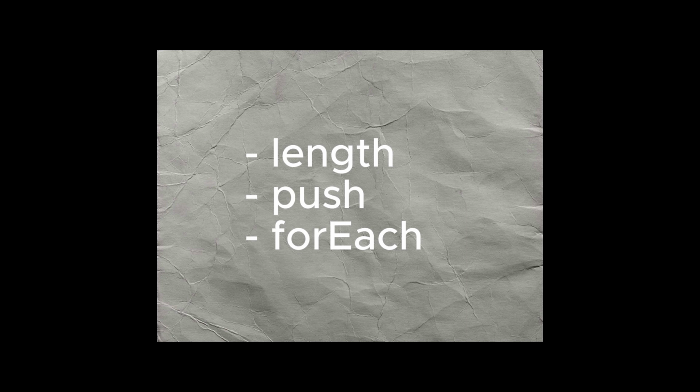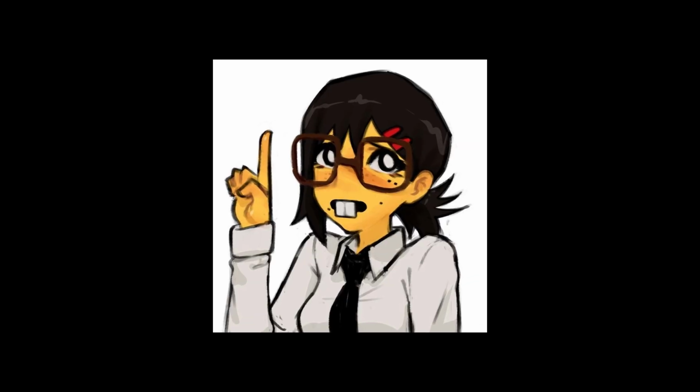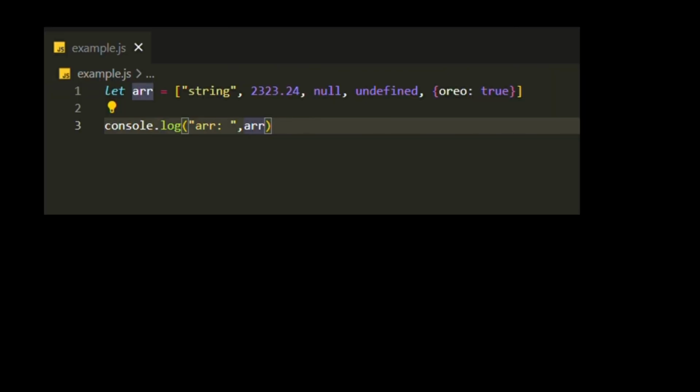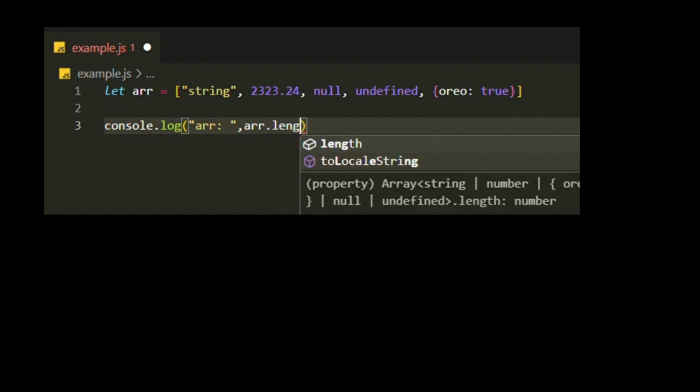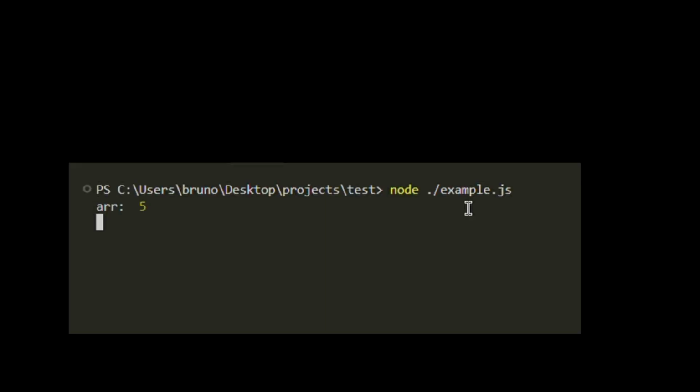Do you remember that I said it's an object? Since it's an object, it has properties. What kind of properties? A bunch of them. Right now, we're gonna use only a few of them, like length, push, and forEach. If I wanna know how many elements there are, what do I do? Well, we use the length property. This shows how many elements you have in your array.